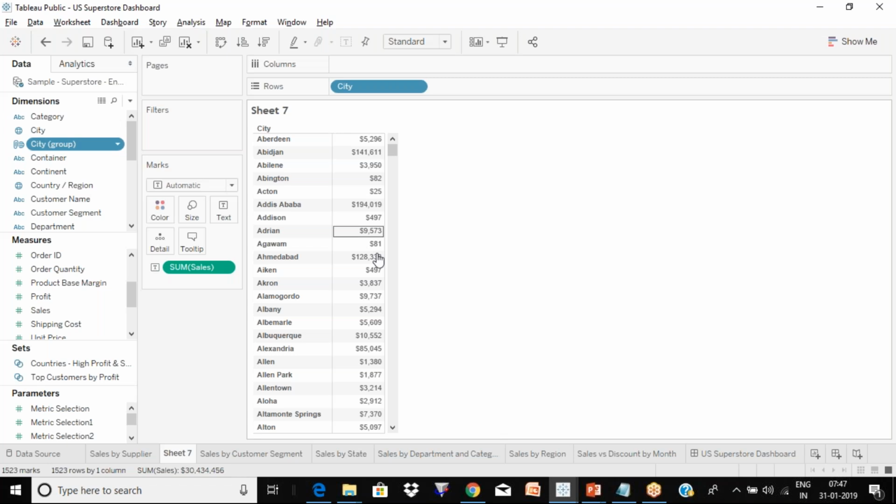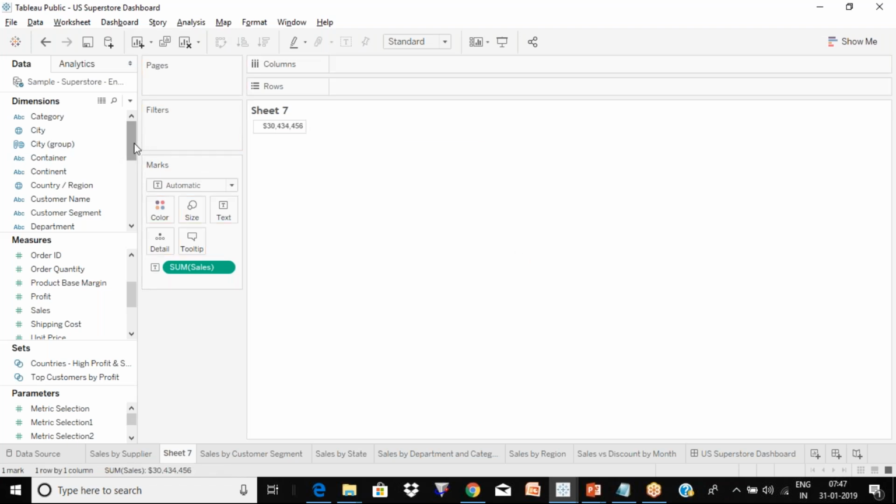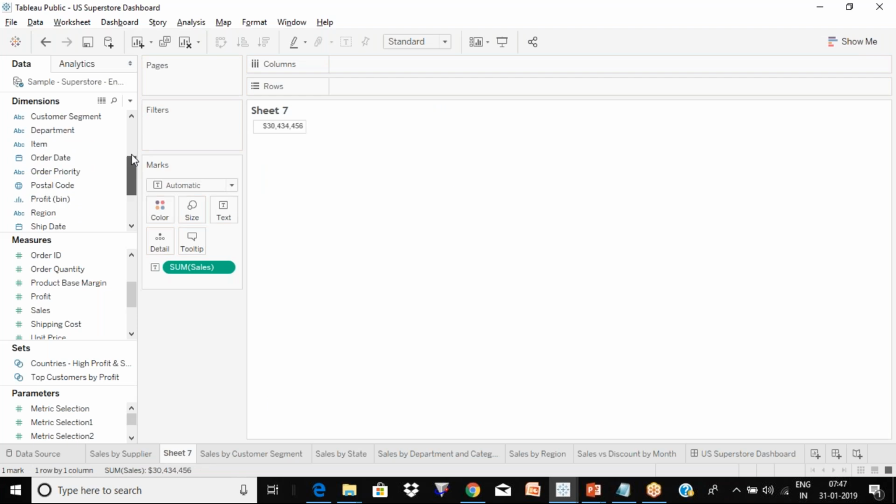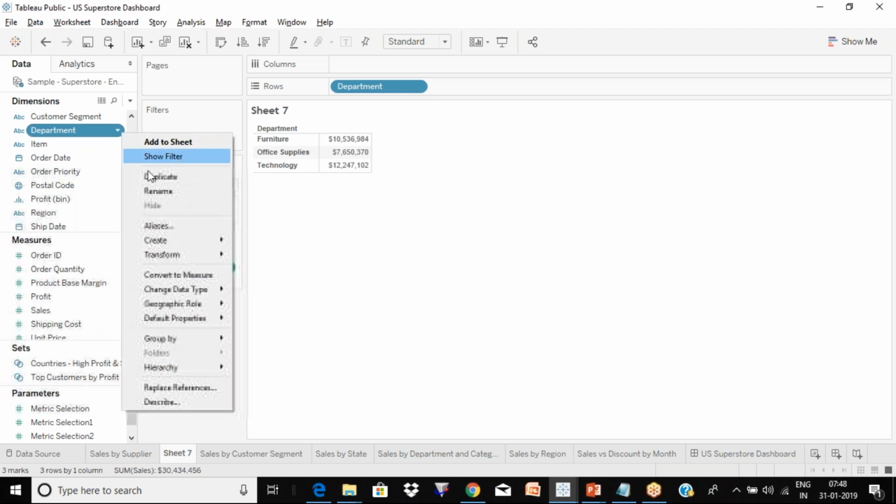Now what is the benefit of this group is, okay, let me take not the city, you will not understand. Let me take the column which has fewer values. This also has a lot of, let me take this. Now if I go to the department and say create, say group.